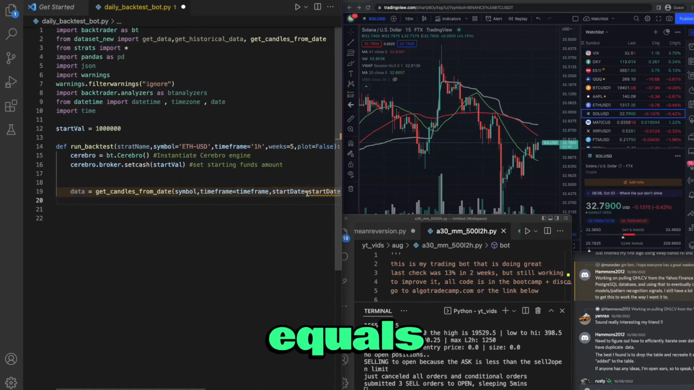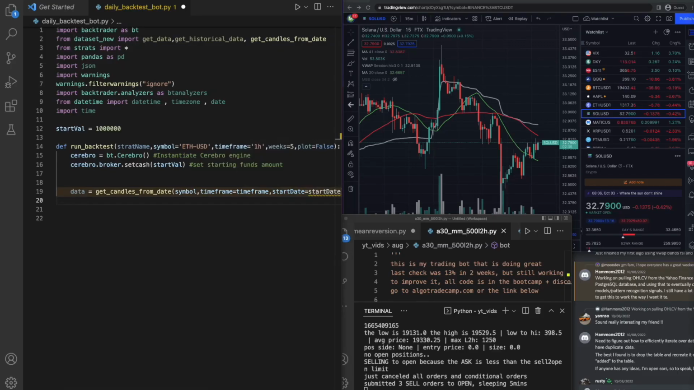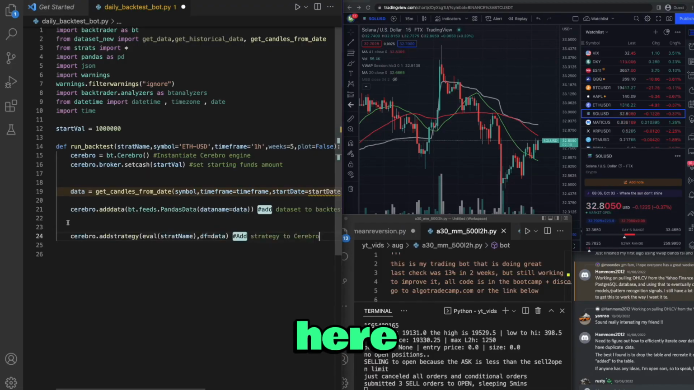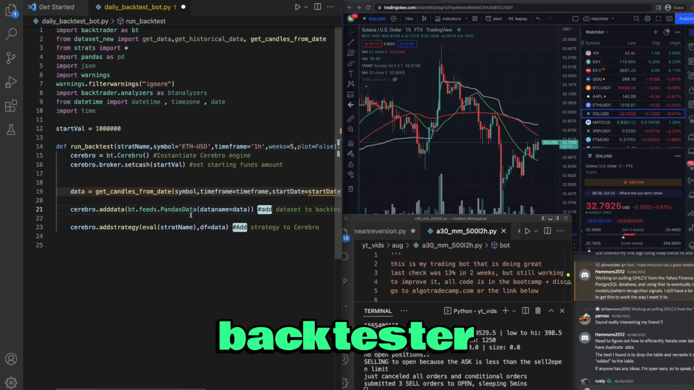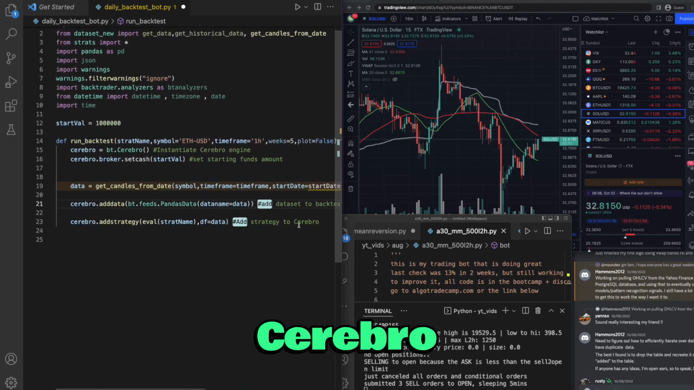Start date equals start date. And then down here, we're going to go ahead and add the data and add the strategy. So we're going to add to the backtest. Here I'm adding the data set to the backtester, and here I'm adding the strategy to Cerebro, which is the backtester's engine.